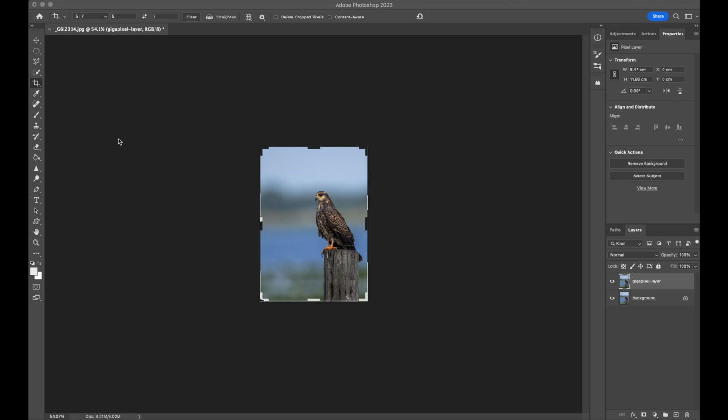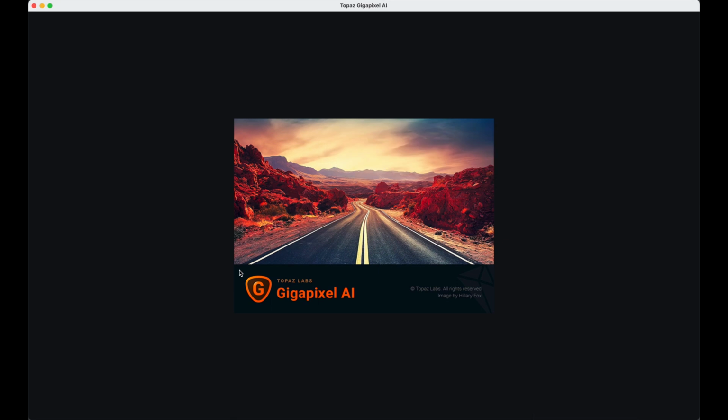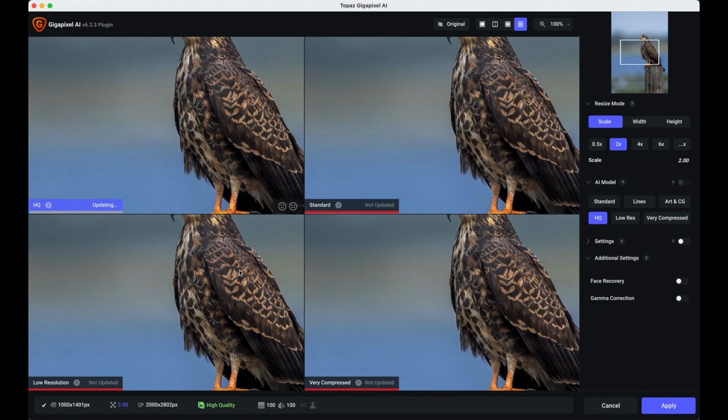I put them into Gigapixel just to see what the effect would be. And very often I found that it actually still made an improvement. So we go to Automate. This is where my Gigapixel is, and that will come in. And what you're going to see here is it will actually give you a split view of four images.